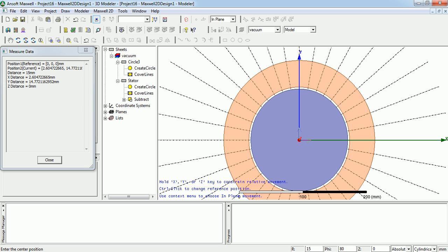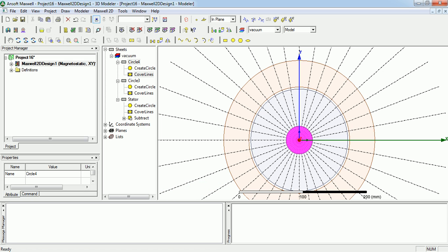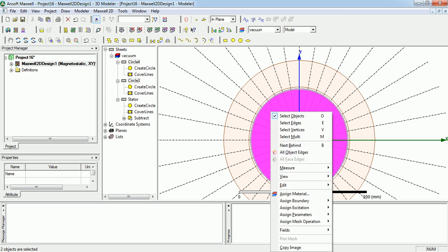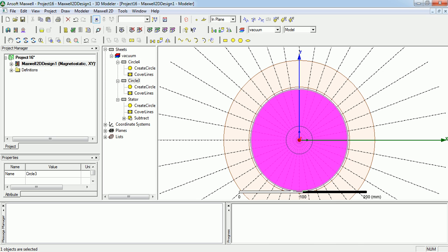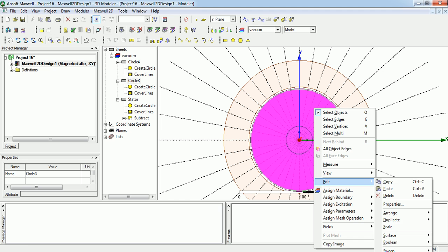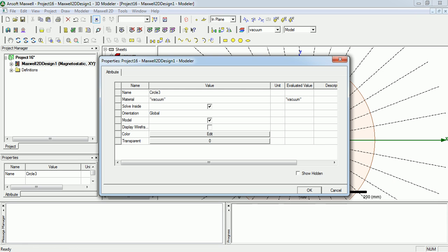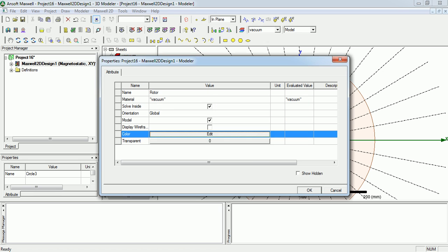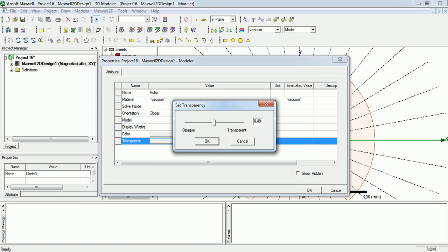Now I need to provide my shaft. That will have a dia of say 20 mm. Provide the shaft also. Select on the rotor, edit, properties. I am naming it as rotor. Color also I am changing to green, and transparency I am changing to 50%.